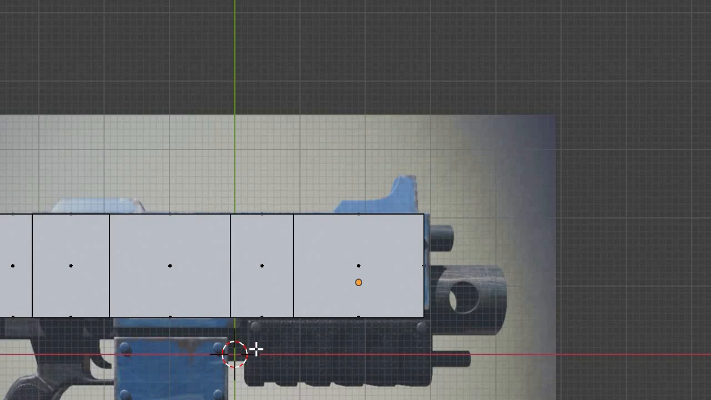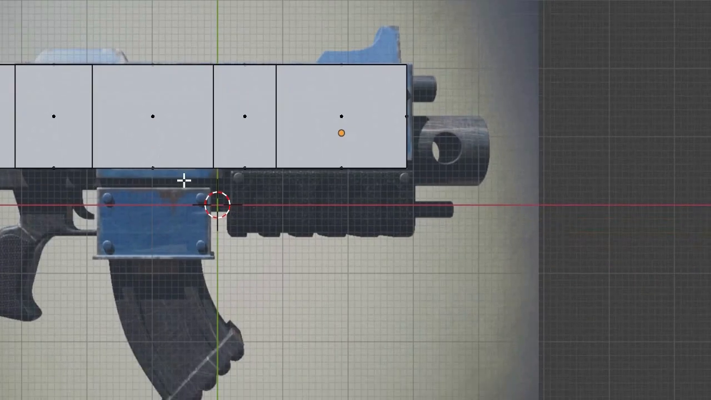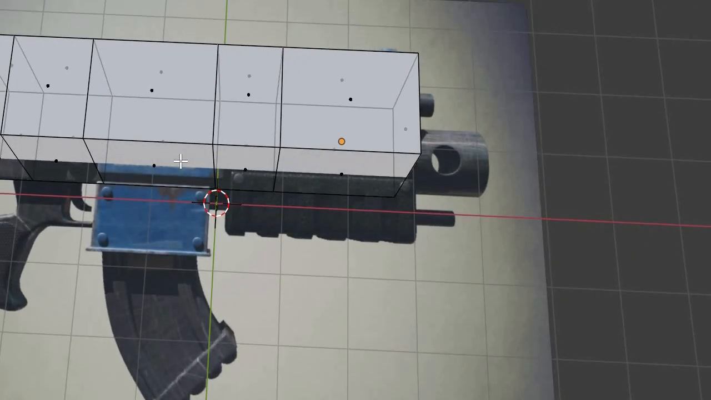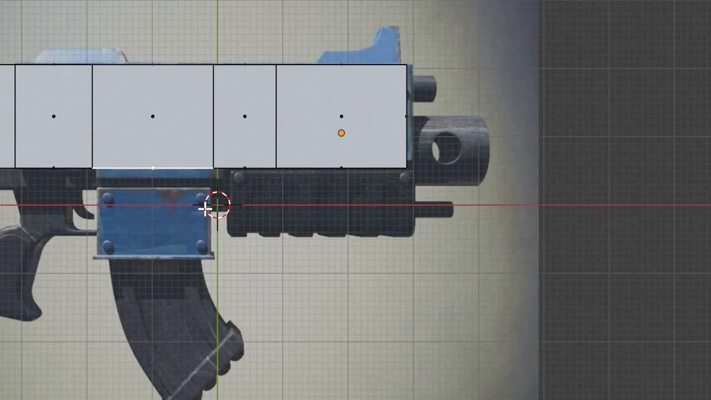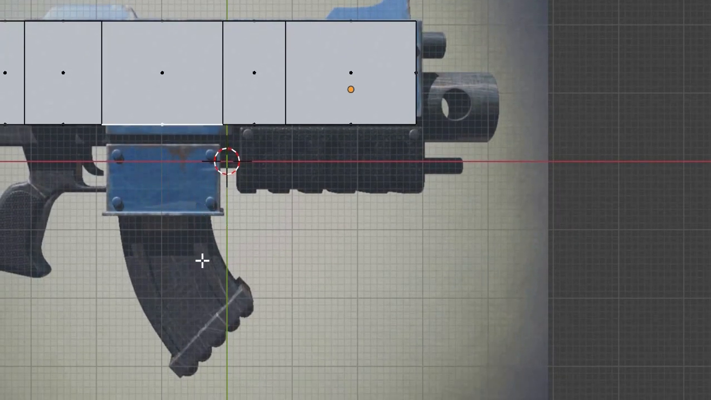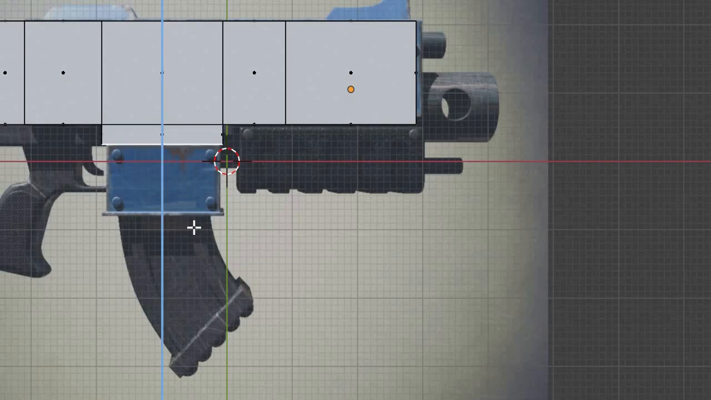Now, what I'm going to keep in mind, I'm not going to try to make this super detailed. I mean, a bolt gun's not detailed at all, but I'm not about to go all out and make this crazy good, because no. So I highlighted the face in the bottom. I'm going to hit E to extrude again. E again. E again.